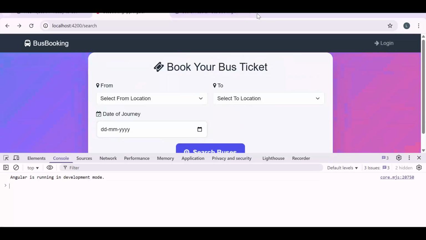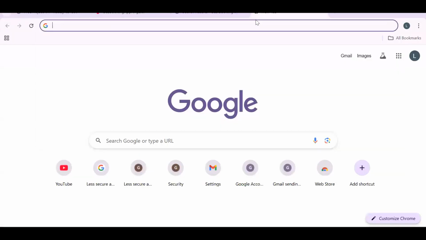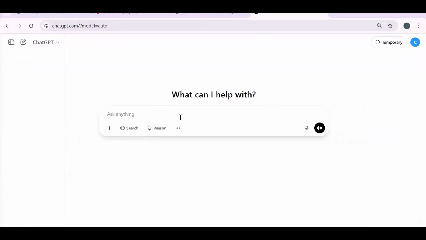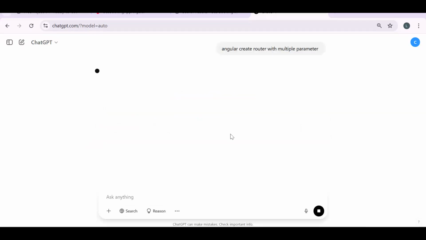Let me ask ChatGPT instead of wasting time. So what we will say, Angular create route with multiple parameter. See, this is how you should use it. Whenever you are stuck, you aren't able to think, or you are facing some issue with each version, we have some new things, right? So there you might get stuck. So there you should use ChatGPT or GitHub Copilot also. Create on multiple parameter. Let's see.